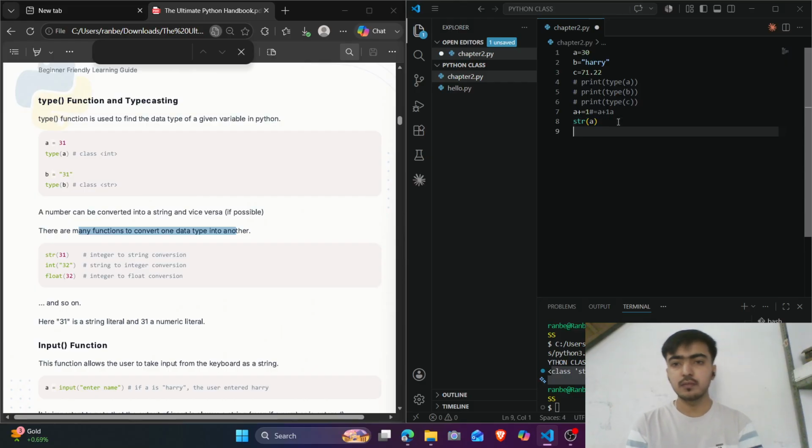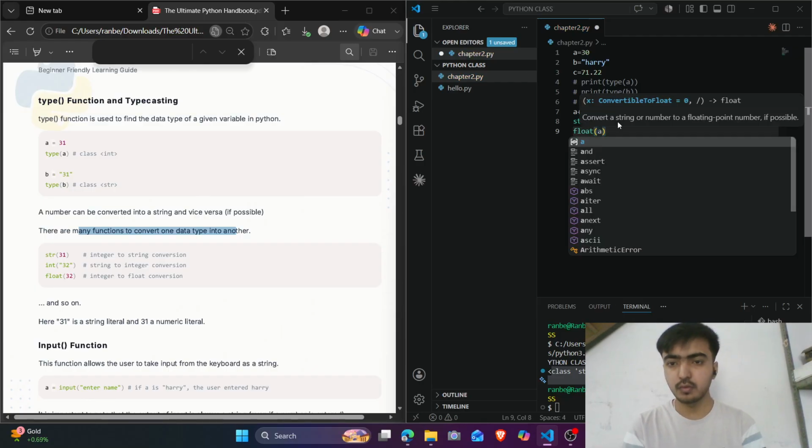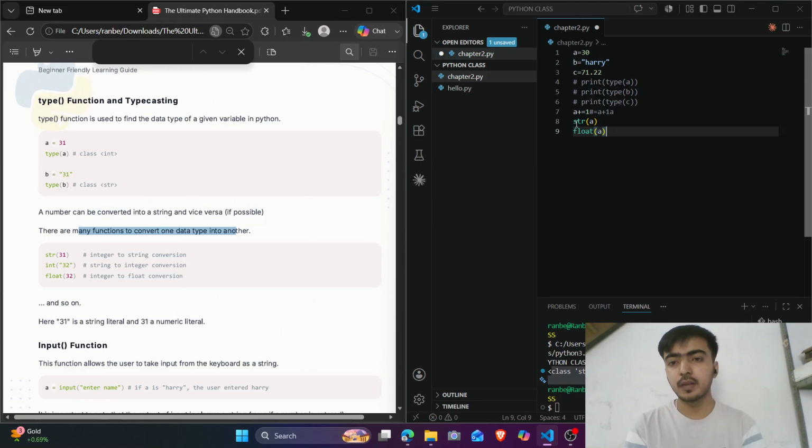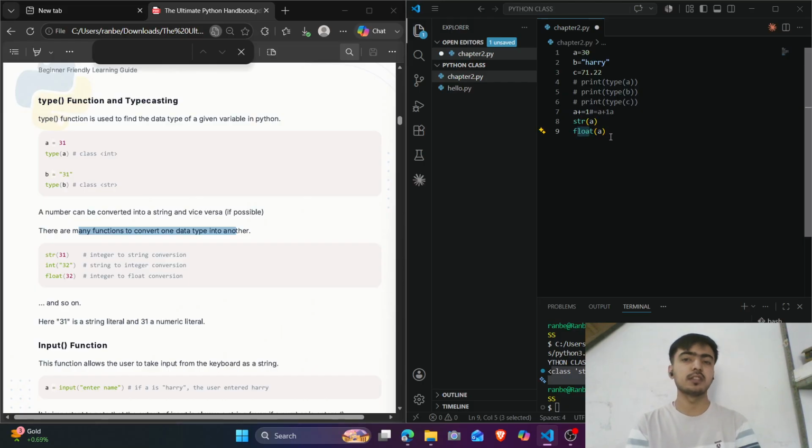Suppose we wanted to convert it into float. We will write float sample. We will write a keyword which is already in Python. About 33 keywords are there in Python which are already built in and which cannot be used as a variable name. So they are keywords, and str and float are among them.